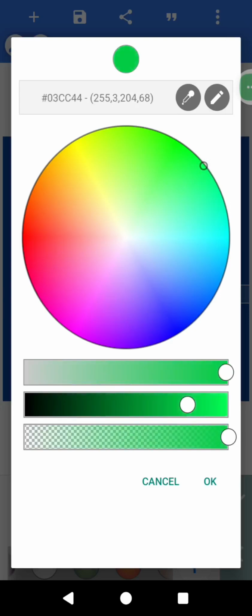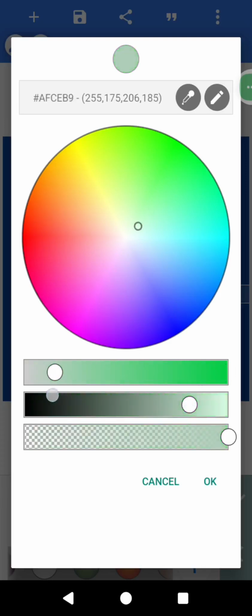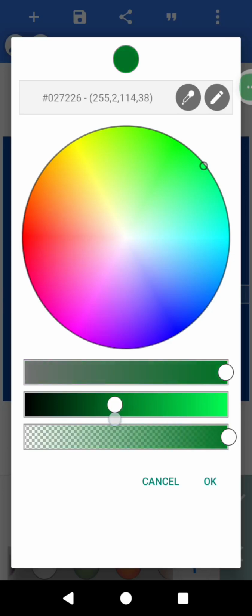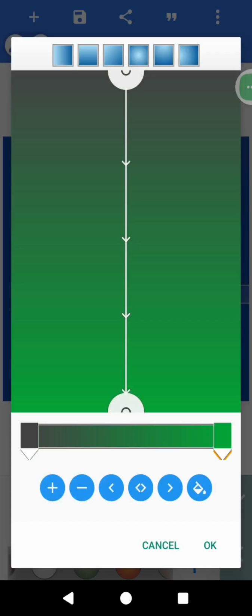Here is to make it light, to make it transparent. Here is to make it lighter. Here is to make it darker. Here is to make it completely transparent. Now let me show you some trick. You come here and work on it depending on the quality of color you need. Then you tap OK. You can see this side entirely that we worked on has changed to green.